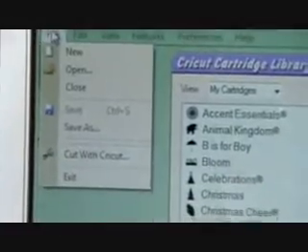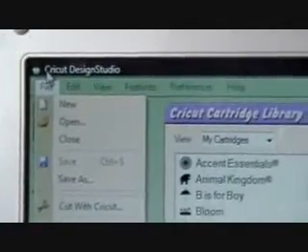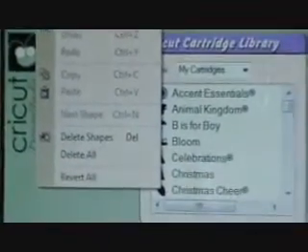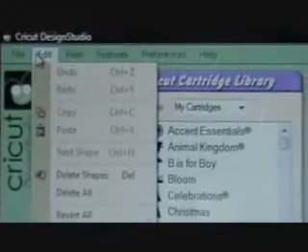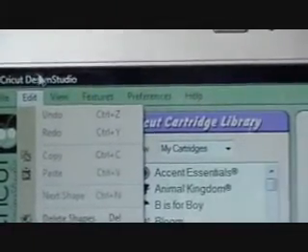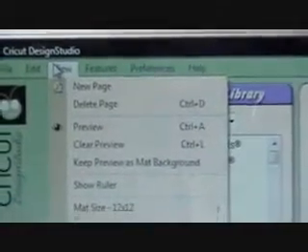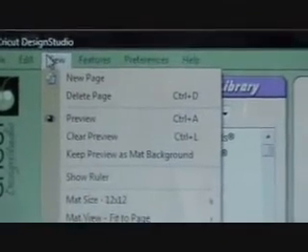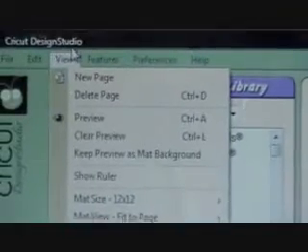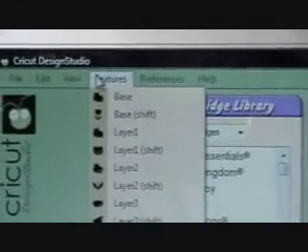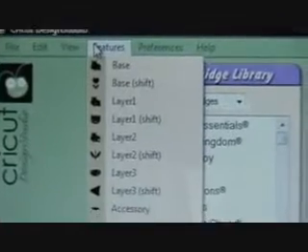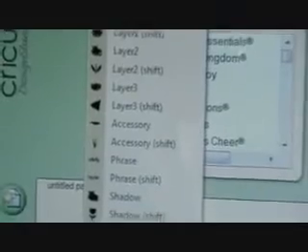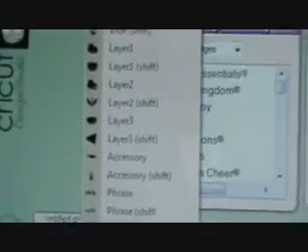All the tabs are the same as your computer. Just scroll through them and you'll see what each one does. The View button, this is where you can change your mat size depending on the Cricut you have or the mat you are using. The Features key is the same as your overlay, so you can click here and the pictures will change, or you can just click on the same layer on your overlay.